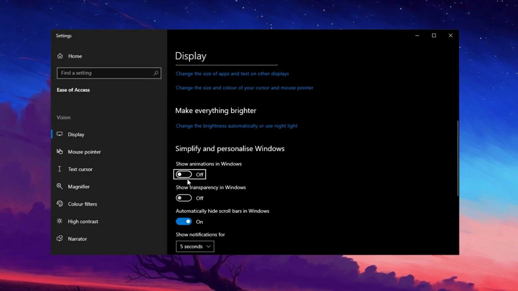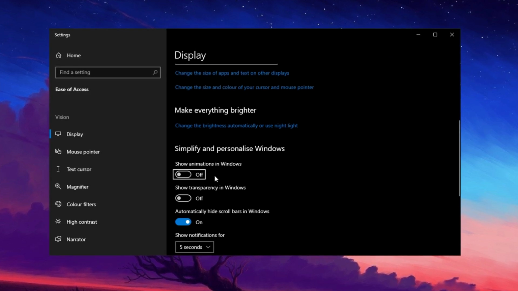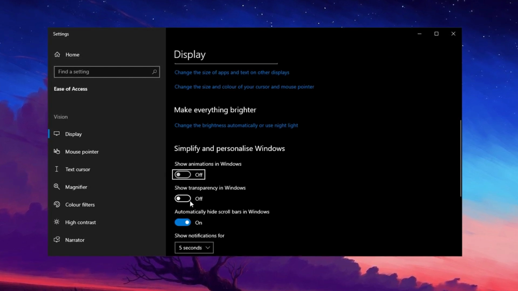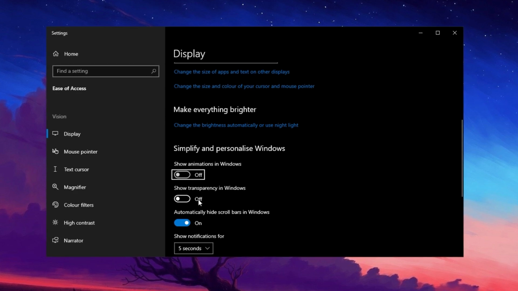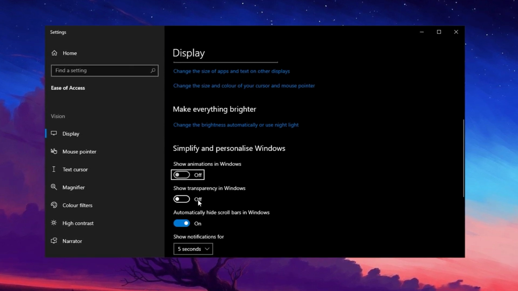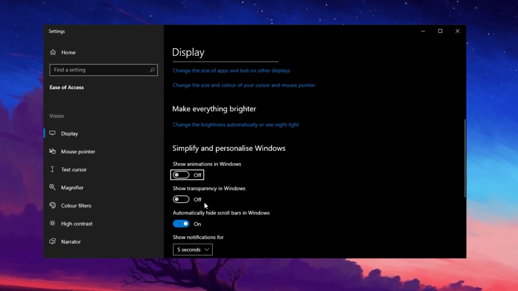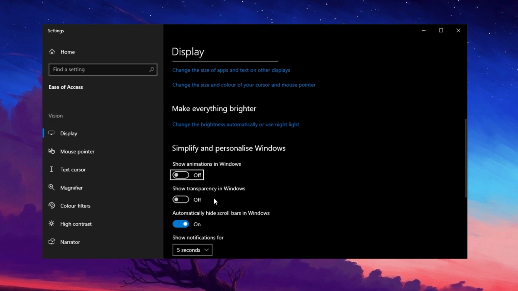Once disabled, the animations will be completely removed. Additionally, there's another setting called Show Transparency in Windows that you should turn off. Make sure to disable both of these settings to ensure your PC runs faster and more smoothly.